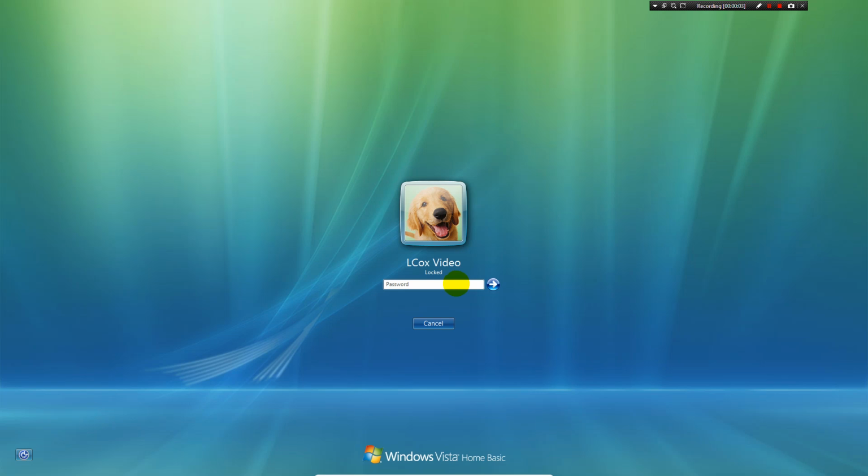So, as you know, I use Windows XP from 2001, and it's 2016 right now. I'm exactly 15 years out of date. I'm just kidding, I use Windows 10.